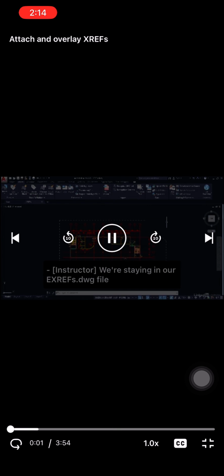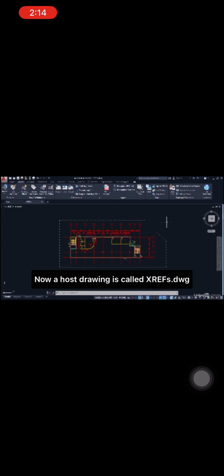We're staying in our xrefs.dwg file, and what we're going to have a look at now is attaching an xref file to a host drawing. Now, our host drawing is called xrefs.dwg, and our reference file is called propertyline.dwg. We know that from the last video when we went into the external references palette.